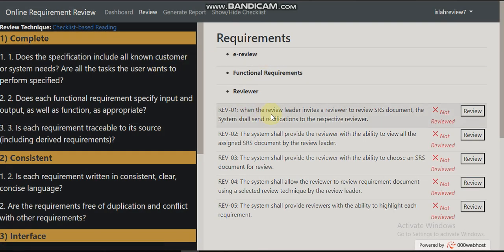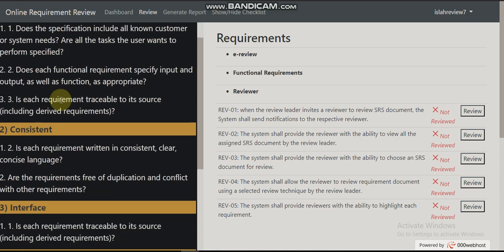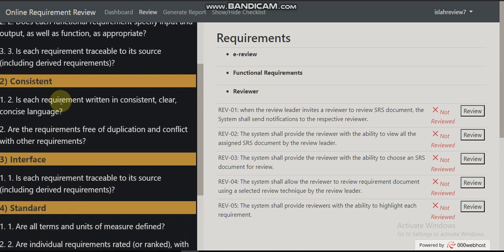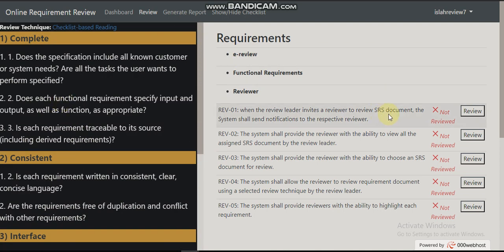Okay, at the right side, these are the requirements. It is for a review tool. It's functional requirements, and the feature is reviewer. At the left side, I got the checklist-based reading techniques. So it's actually a list of questions and statements under different categories. So the status for each requirement is not reviewed yet.